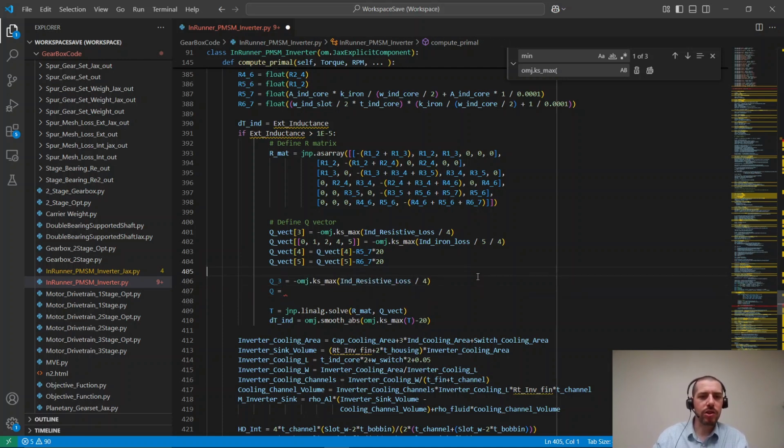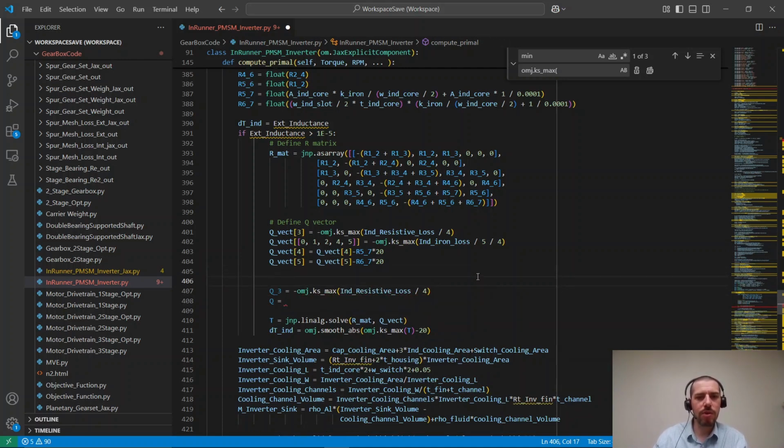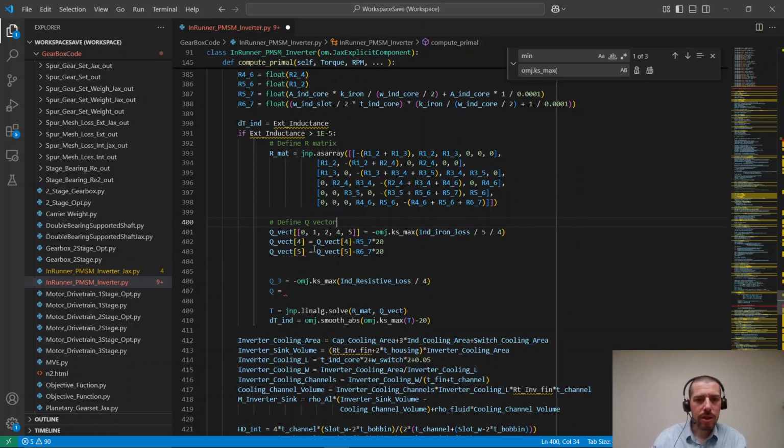So I'm actually going to assign each of these elements separately, right? So we have our Q3, which was this, the resistive loss. We've taken care of that. It looks like we have our 0, 2, 4, and 5, which is this over here. So I'm going to call this just Q0.